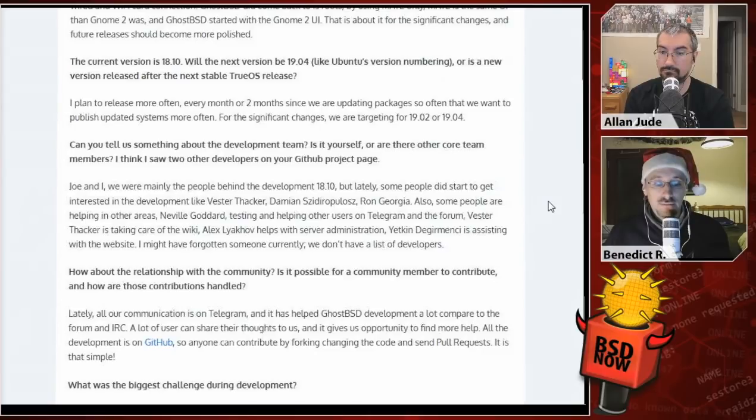Okay, so the current version is 18.10. Will the next version be 19.4, like Ubuntu's version numbering, or is a new version released after the next stable TrueOS release? He says, I plan to release more often, about every month or two, since we are updating packages so often that we have to publish updated systems. So for significant changes, we're targeting a 19.02.